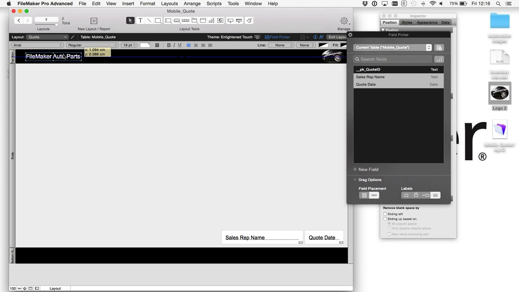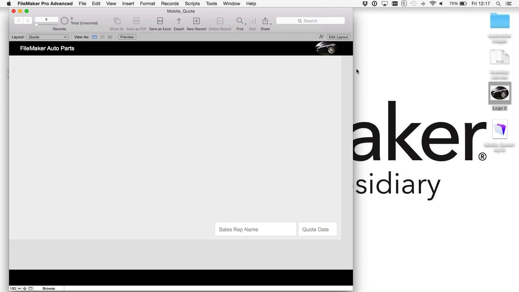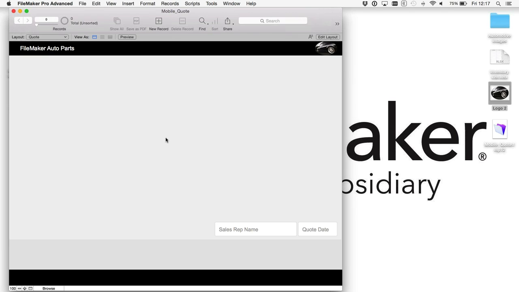You can see these blue lines that are coming up, little guides here to make sure that I've got the logo and the label nicely centered there. So let's see what that looks like. So we're going to exit the layout and save that form. And yeah, that looks okay. We've got something there. We can start creating maybe a new record.